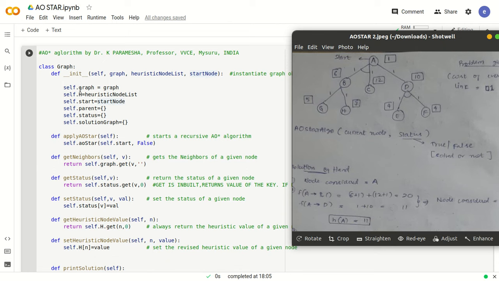So we are just creating these particular class members. Graph H, start node is start. These 3 are self-explanatory. Self.parent, self.status and solution graph become relevant only for the solution graph. That means initially these will be empty dictionaries. Parent, status and solution graph are empty dictionaries, and they have to be initialized. The type of the class member is dictionary. Now basic members are understood.